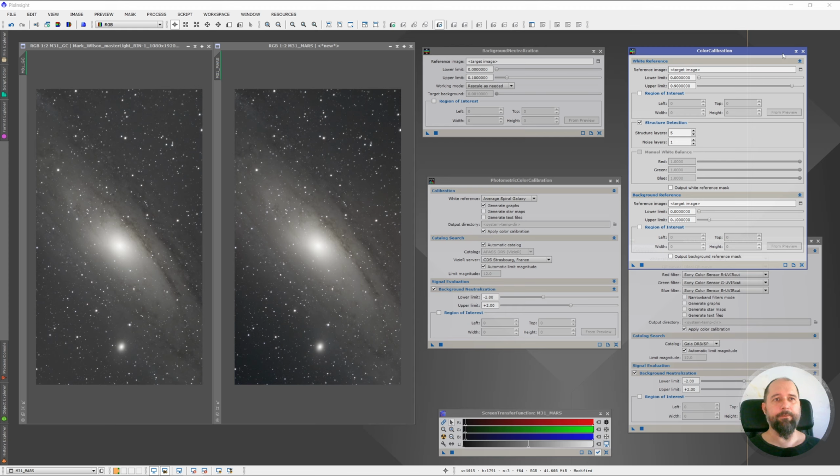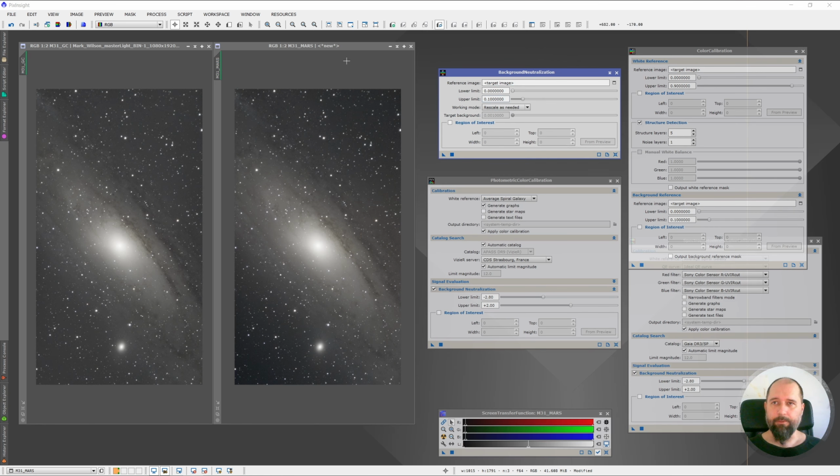So let's start. First of all, background neutralization. I did mention when you stretch the image like this with the link channels, you have something like this, and this is the tool that will equalize the channels to have a normal looking image when you stretch the image with the link channel. So let's apply this.